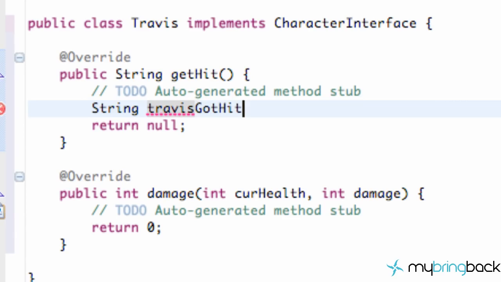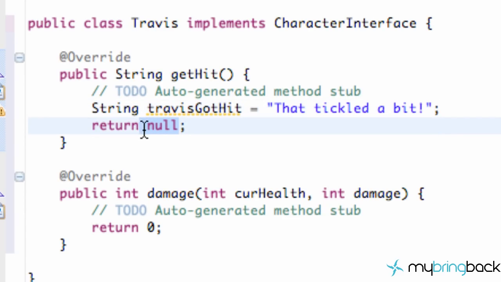I'm going to say Travis got hit, and we're going to set the string equal to... sorry, we aren't going to do the system printout yet. We're just going to set this string equal to "oh, that tickled a bit," and that's what we're going to return. Again, this might be a little confusing because we haven't gotten into the return statement yet.